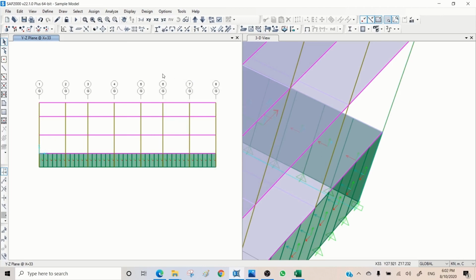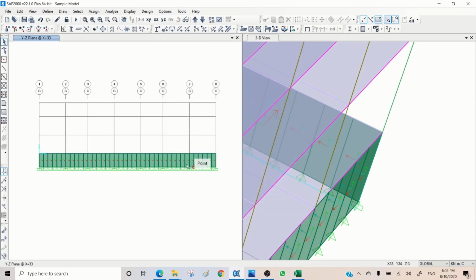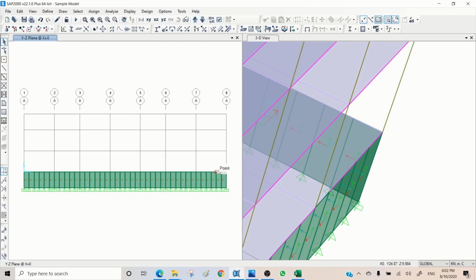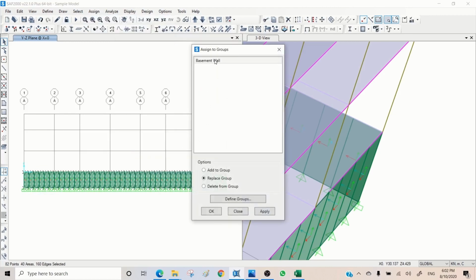Okay, so it's selected. Just for ease of selection, I will come to display options and set frames not in view and apply. So in that case I have just the wall, so I don't have this issue of selecting. So let's move to the other side. I can move the other way, which is easier. So I'm coming here, I select all those walls, and I'm coming here, assign to group, and then I have this one. I must be very careful, I need to add to the group. If I replace, the previous elements will be removed from the group, so I apply.